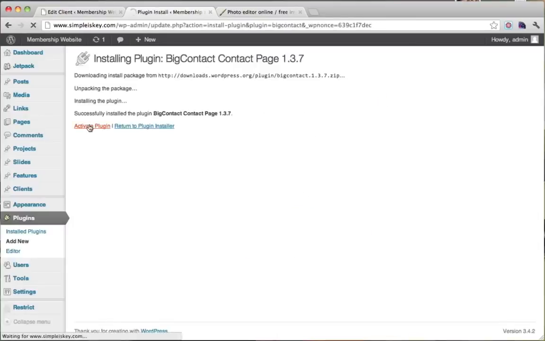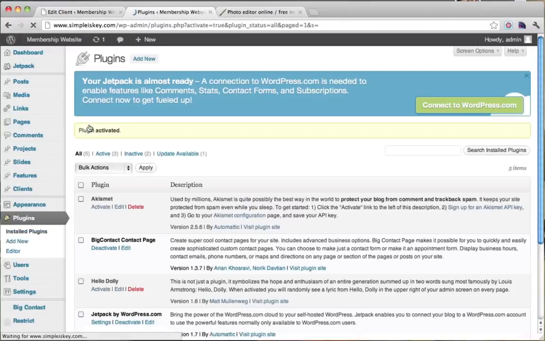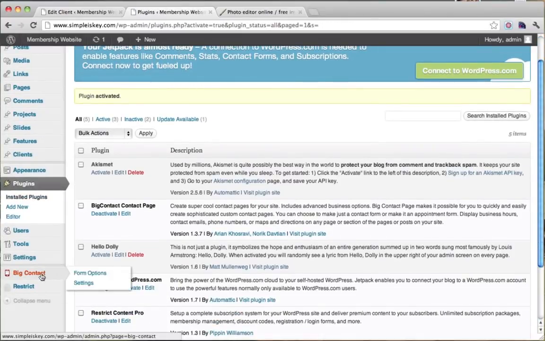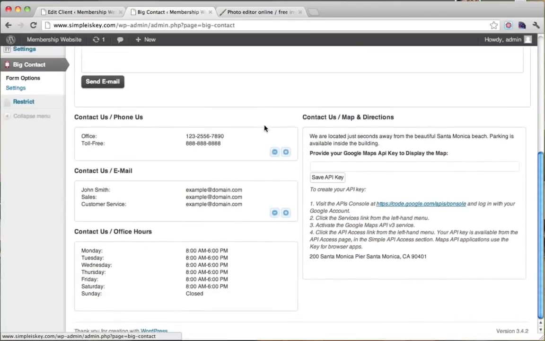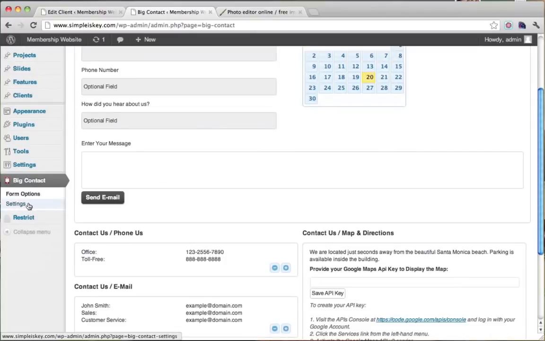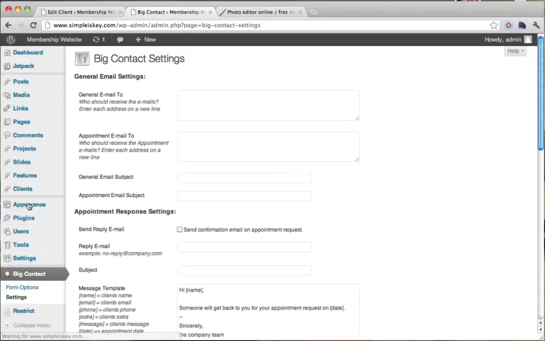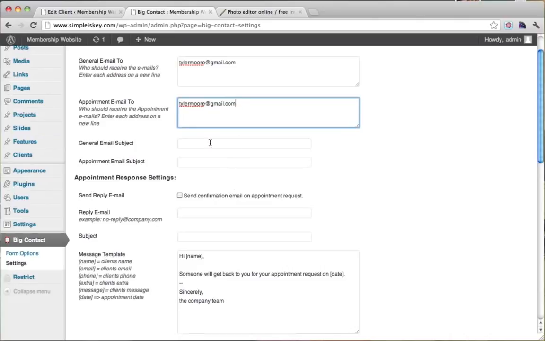So we're going to activate this plugin. Then we're going to click on it, Big Contact. And we can look through all the options and everything and go to the settings. And it asks us, where do you want to receive an email? So I'm just going to put my email address. And where do we want the appointment email? I'm just going to put my email address. And we can have a general email subject, appointment email subject.